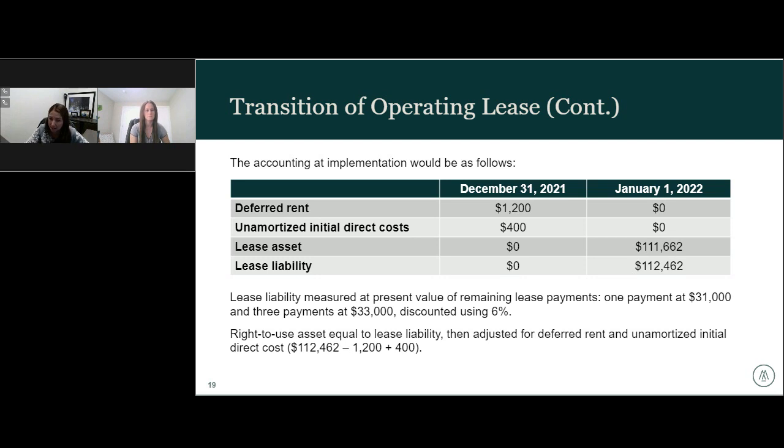So in this instance, the difference in these amounts is going to end up getting posted as a beginning balance adjustment to reduce these other two assets.